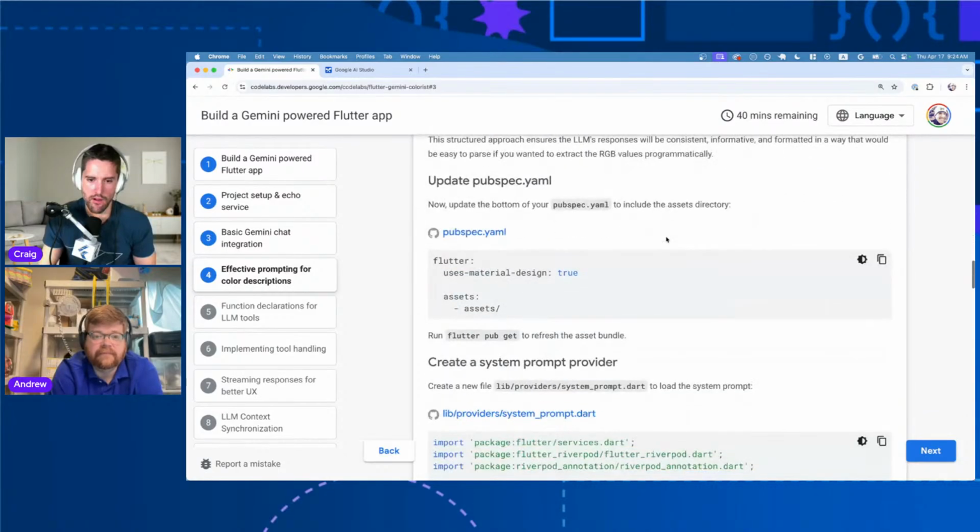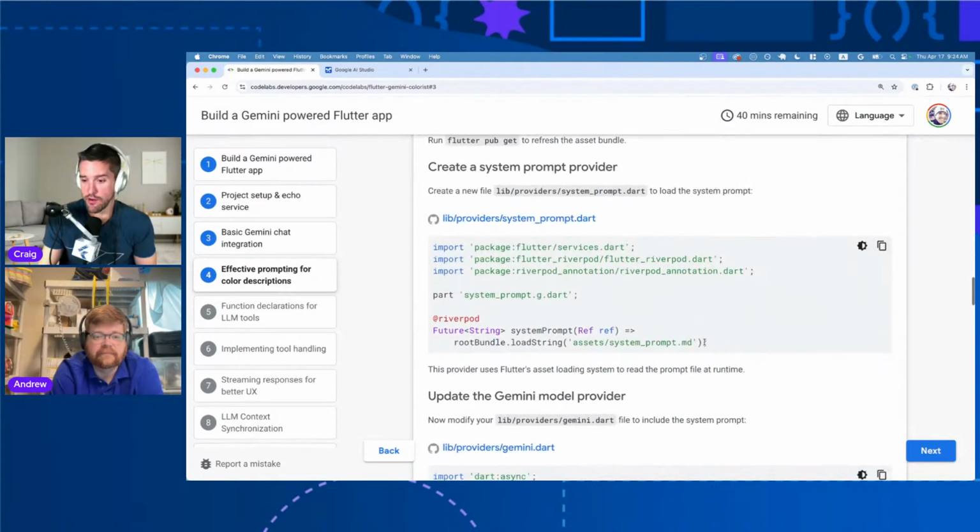All right, then we scroll down and we see the Dart code that loads this stuff up. And this is also marked with Riverpod.